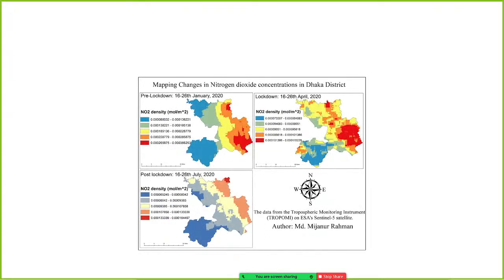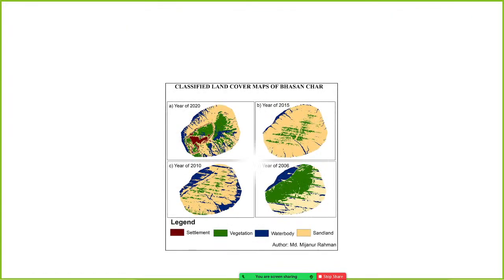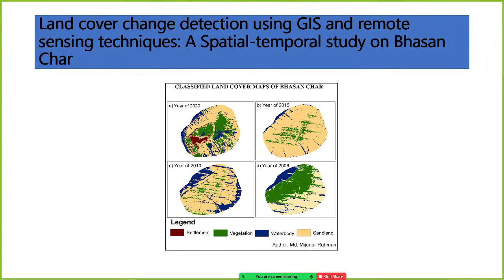And this is another map, the nitrogen dioxide concentration in Dhaka district, and we can perform all of these things on the Google Earth Engine platform. Then just export as a TIFF format and make the map layout in ArcMap or QGIS software. Okay, so this is another thing, the classified land cover maps of Bhasan Char, and we can also classify it using the Google Earth Engine platform.